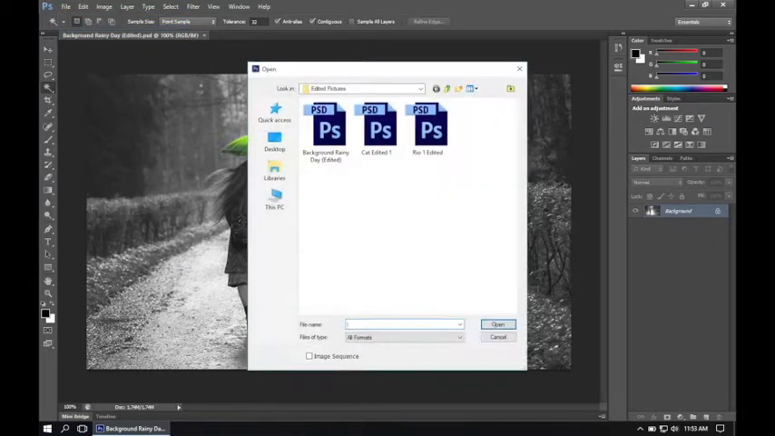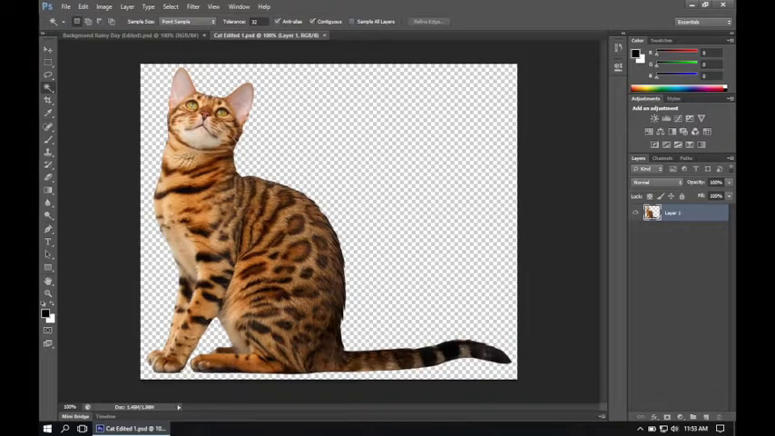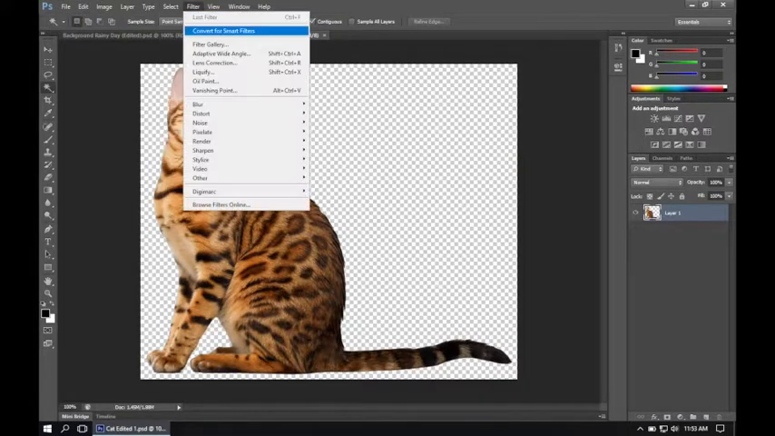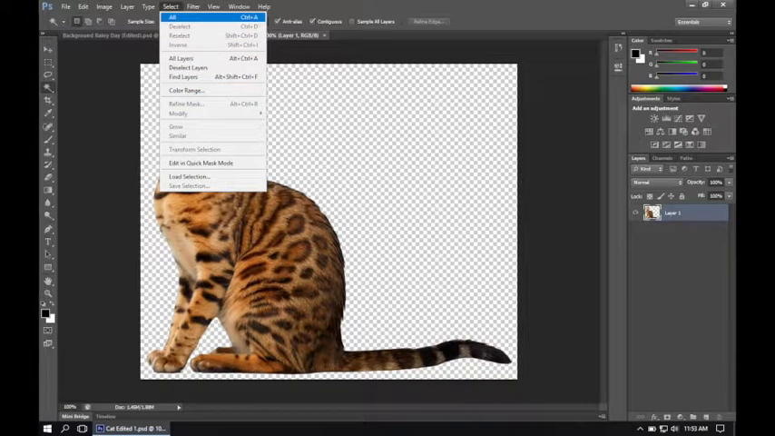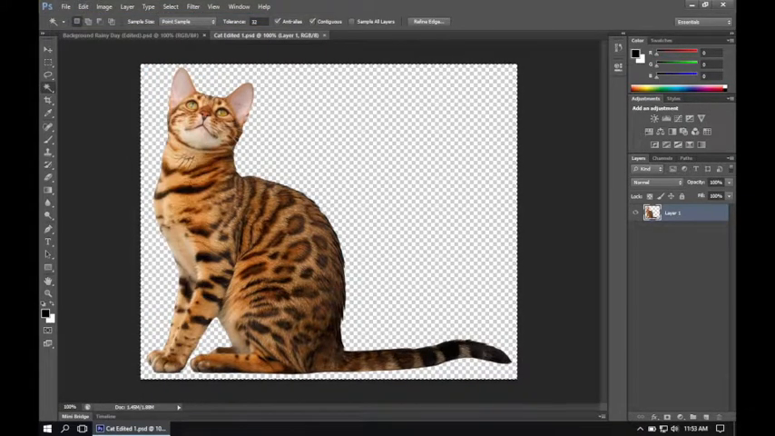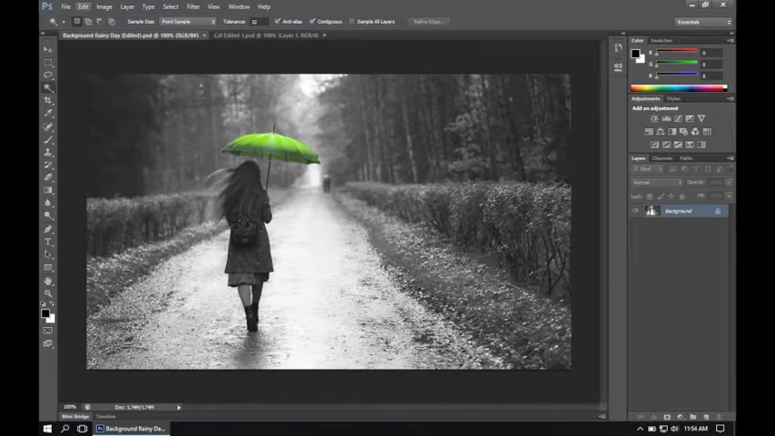So I'm going to open up a different picture. I'm going to open up my original edited cat. It's in a different file. There's 2 tabs at the top. What I want to do in essence is take this picture and place it onto this picture. We do that by selecting the entire image and copying it. I then go to my background and I can paste.